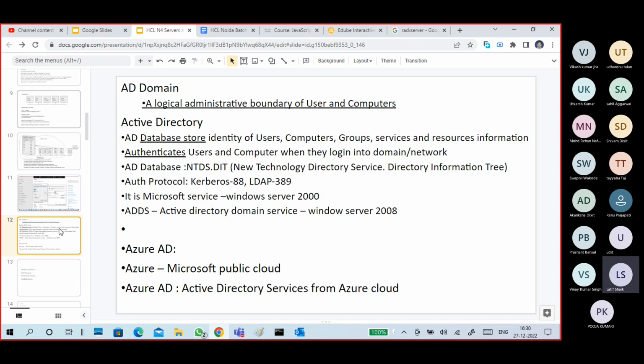What is this Active Directory database? The file name is NTDS.DIT, New Technology Directory Service Directory Information Tree. And I already told that Active Directory authenticates users when they log into a domain computer, right? So what is the authentication protocol? Kerberos and LDAP are authentication protocols.